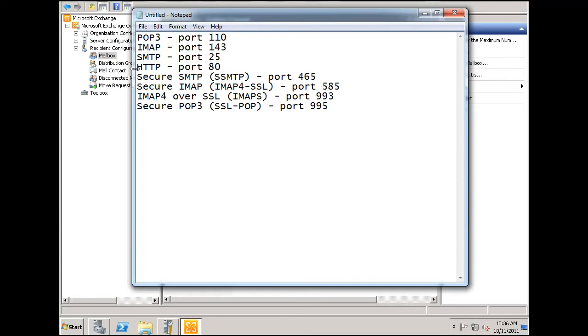And then we're going to do, let's say, some web mail, so we want to make sure that our server is available on port 80. And then here are some secure connections that we can have if we're going to do secure mail services. So for SMTP, IMAP4, and POP3 secure SSL. So these are the ports that we want to test. So let's test our server right now.